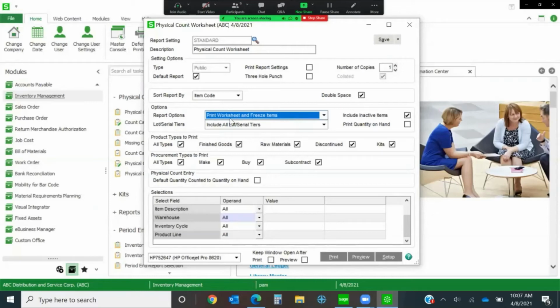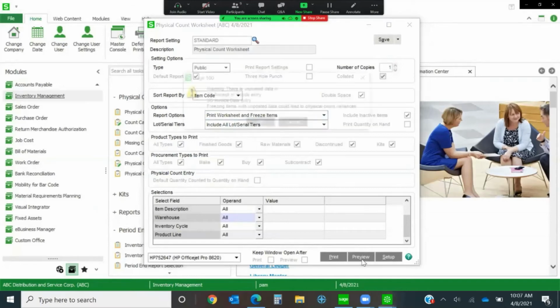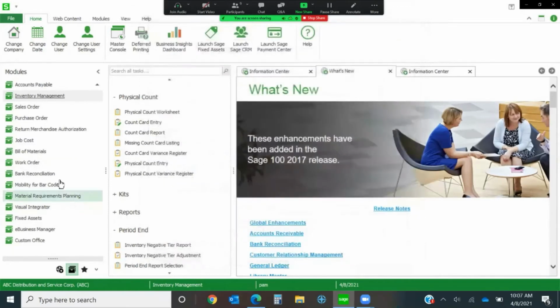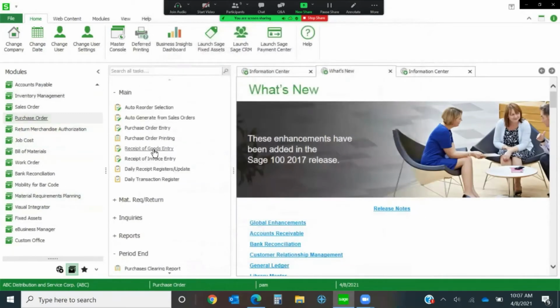So again, it's real important to make sure you print the worksheet and you freeze your items. So I'm going to go ahead and just click preview. And I have unposted items. So you're going to get this warning. So let me just go in and update these.